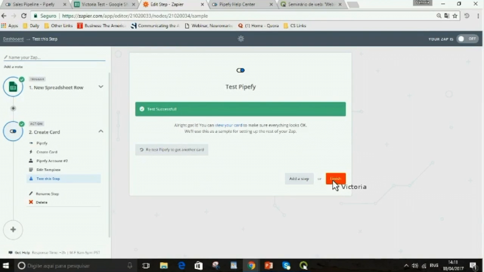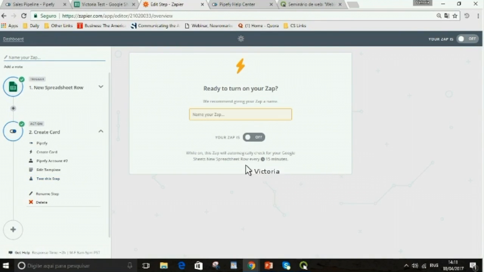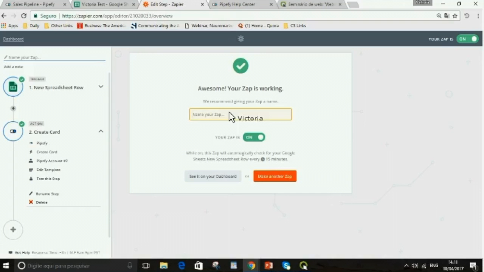This is really important now. You're going to finish the Zap, and you see here your Zap is, it's really important to click for it to be on. Sometimes people do the entire steps, everything right, but they forget to turn on the Zap. And you can also name this connection, name this Zap. I'm just going to call it Victoria Test.